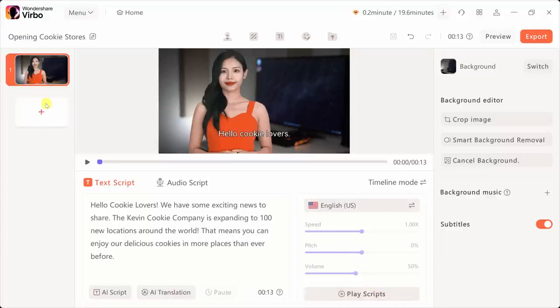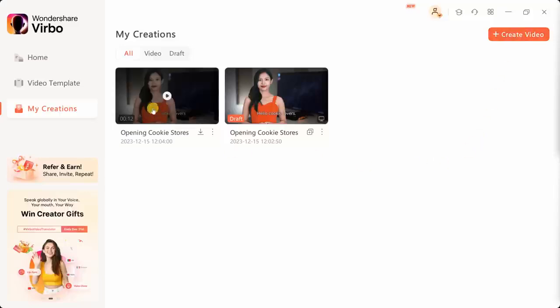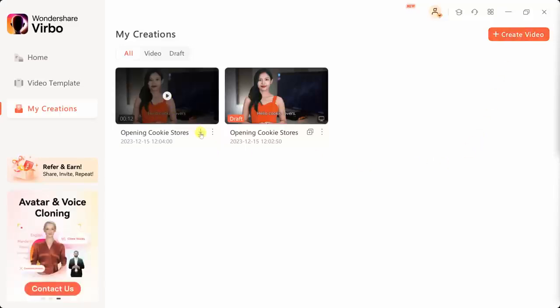Over on the left-hand side, I could add additional scenes if I would like, but for now, I'm happy with just this simple scene. I think this is really good for the announcement that we're expanding the Kevin Cookie Company. I'm so excited about that. Once you're done configuring your video, in the top right-hand corner, click on the export button. And just like that, it's all finished rendering the video. Over here, I could play the video or I could download it directly to my computer. And this is the exact same video that we saw in the intro.